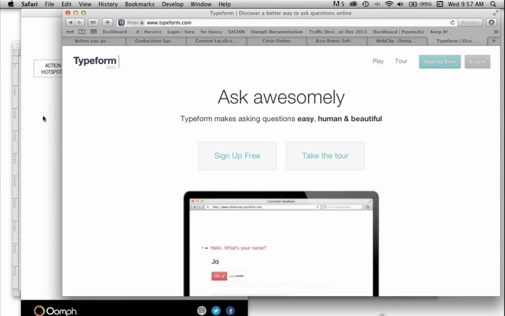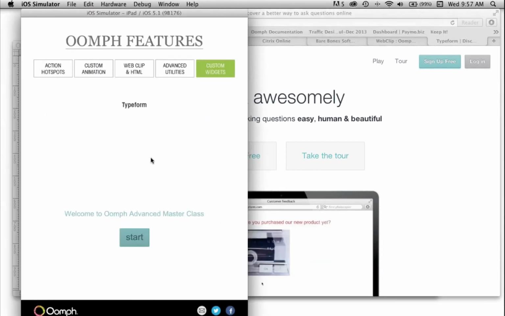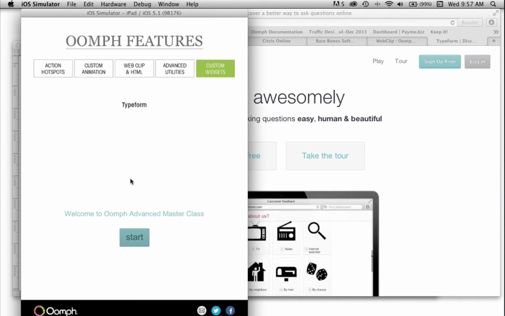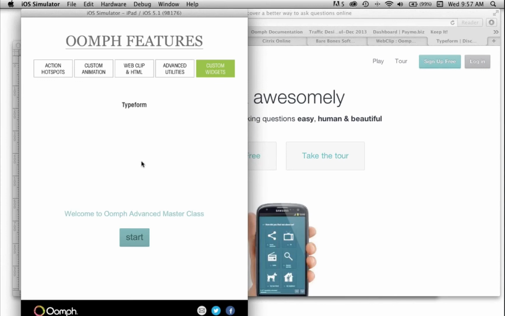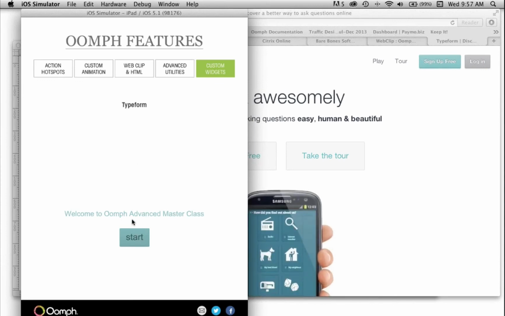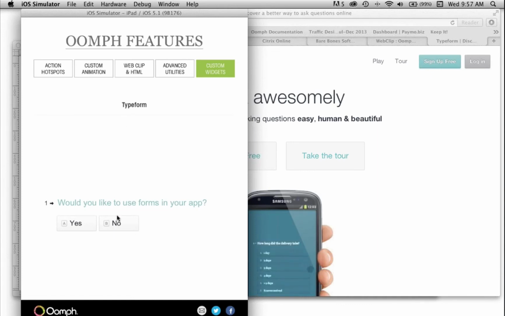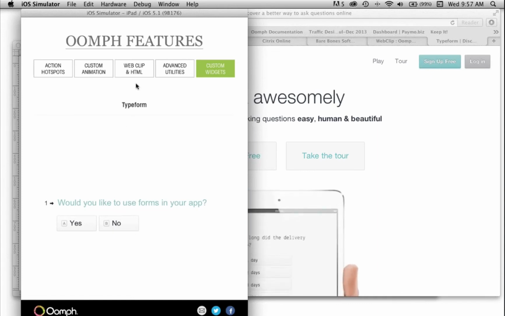It is an extra cost because obviously it isn't an Oomph feature. It is an external company that we're putting in here, but it actually exports to an Excel spreadsheet, so great for you guys that love data. But we'll get back to the Oomph part of it. You can actually embed this really easily into Oomph content.